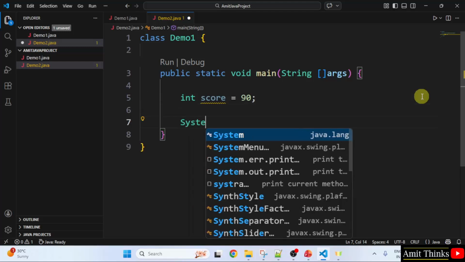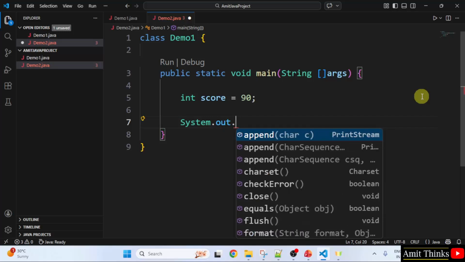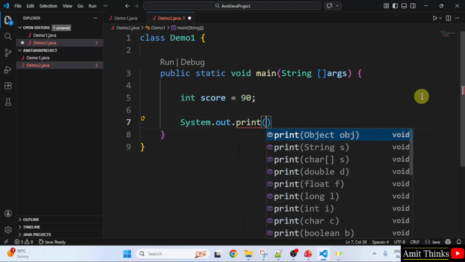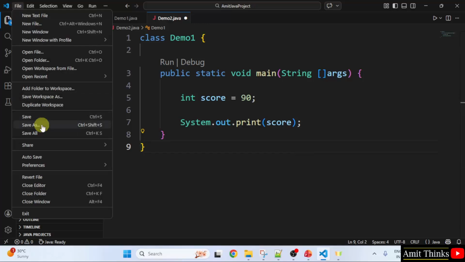To print it, we need to use the same system class, then out, that is the output stream, and then the print method. Here I'll just mention score to print it. Okay, save all.